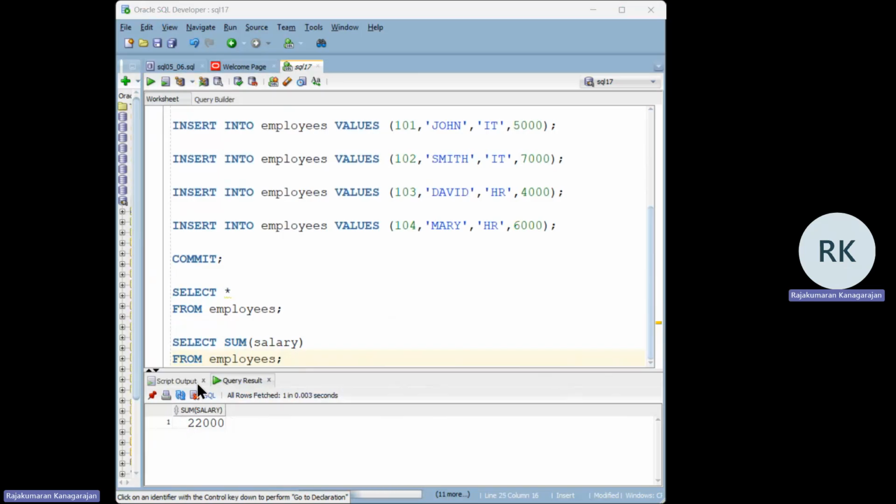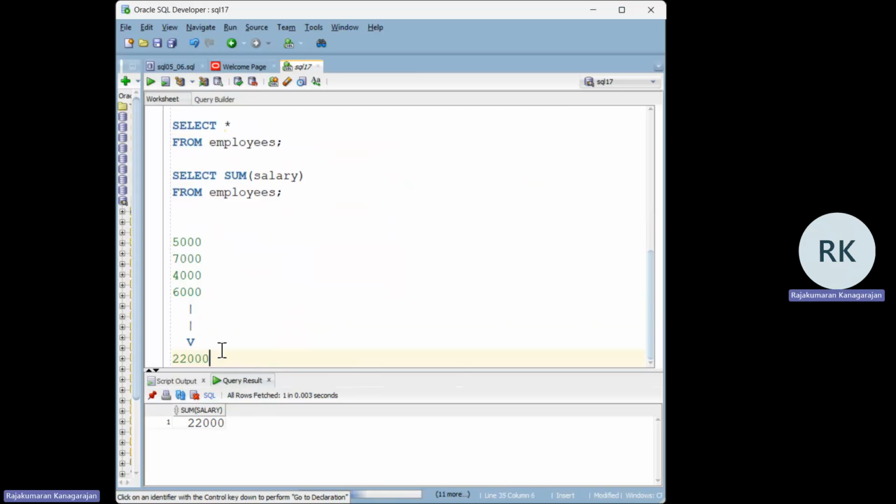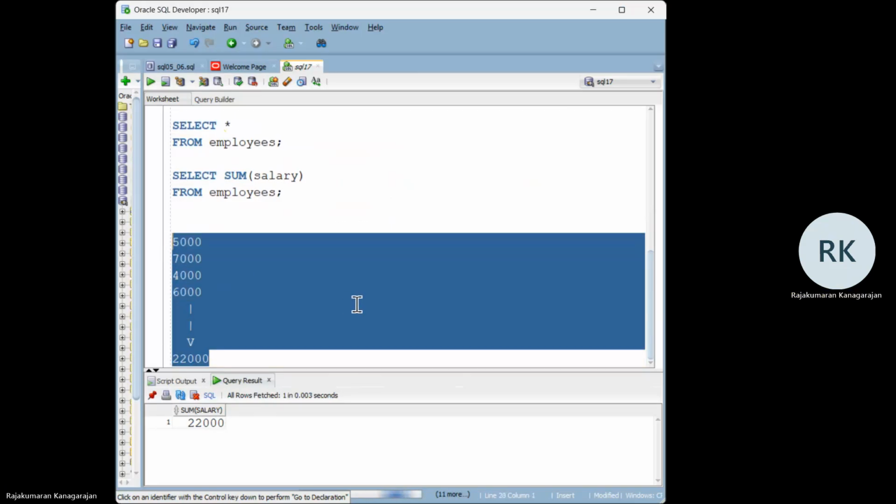I don't have the details. John has disappeared, Smith has disappeared, David and Mary have disappeared. When I take the sum of salary, I get only one value. I don't have the details of the employees like David, John, Mary, and Smith. See, why? Because aggregate functions combine the rows, right? Basically, what is happening here is it is summarizing these multiple rows into one row, right? Understood?